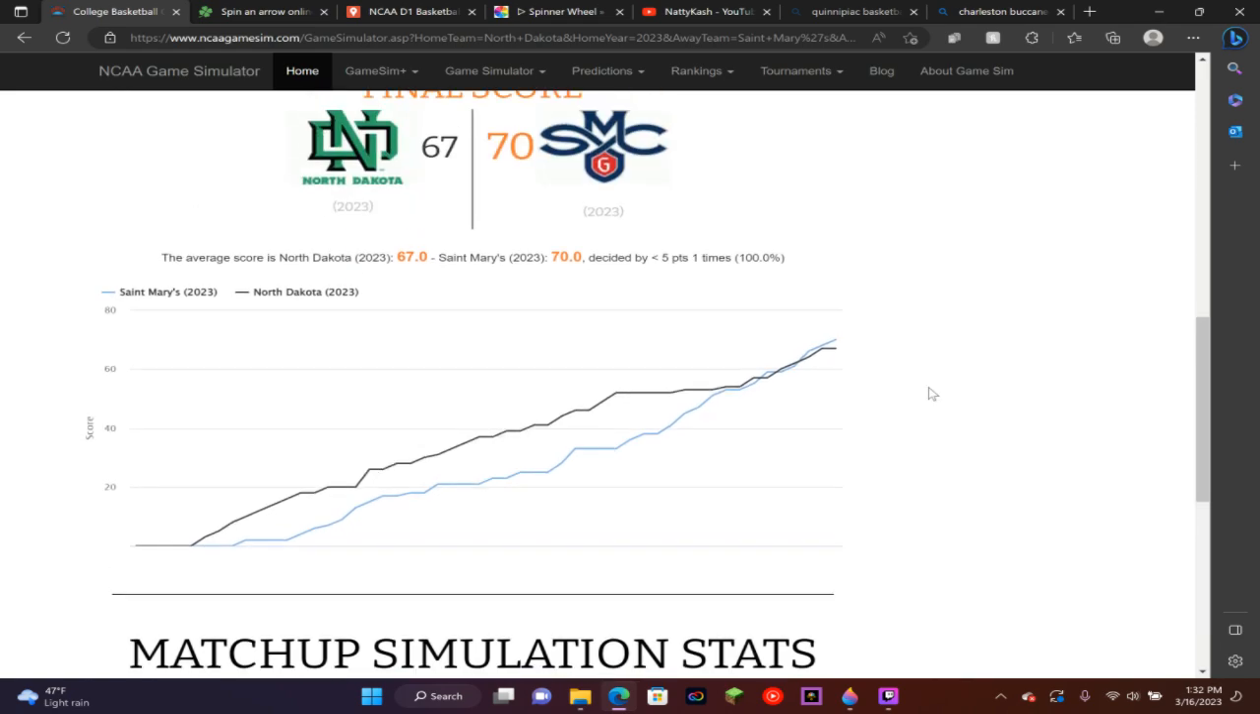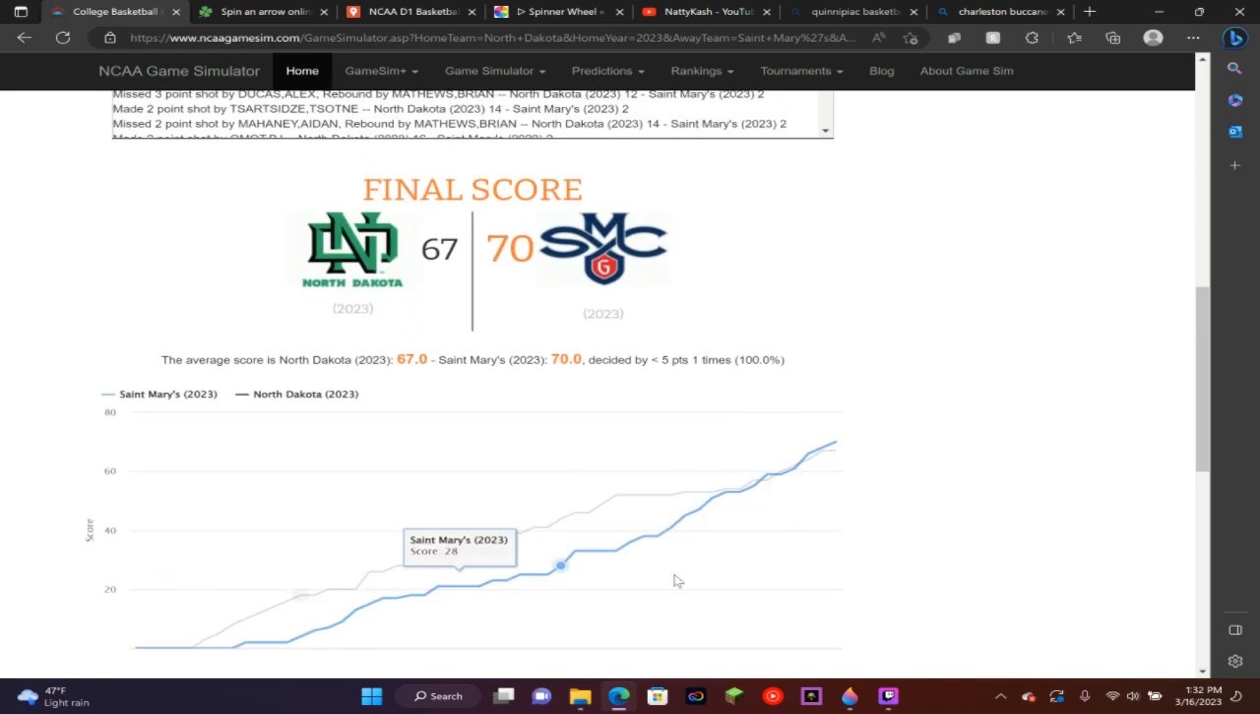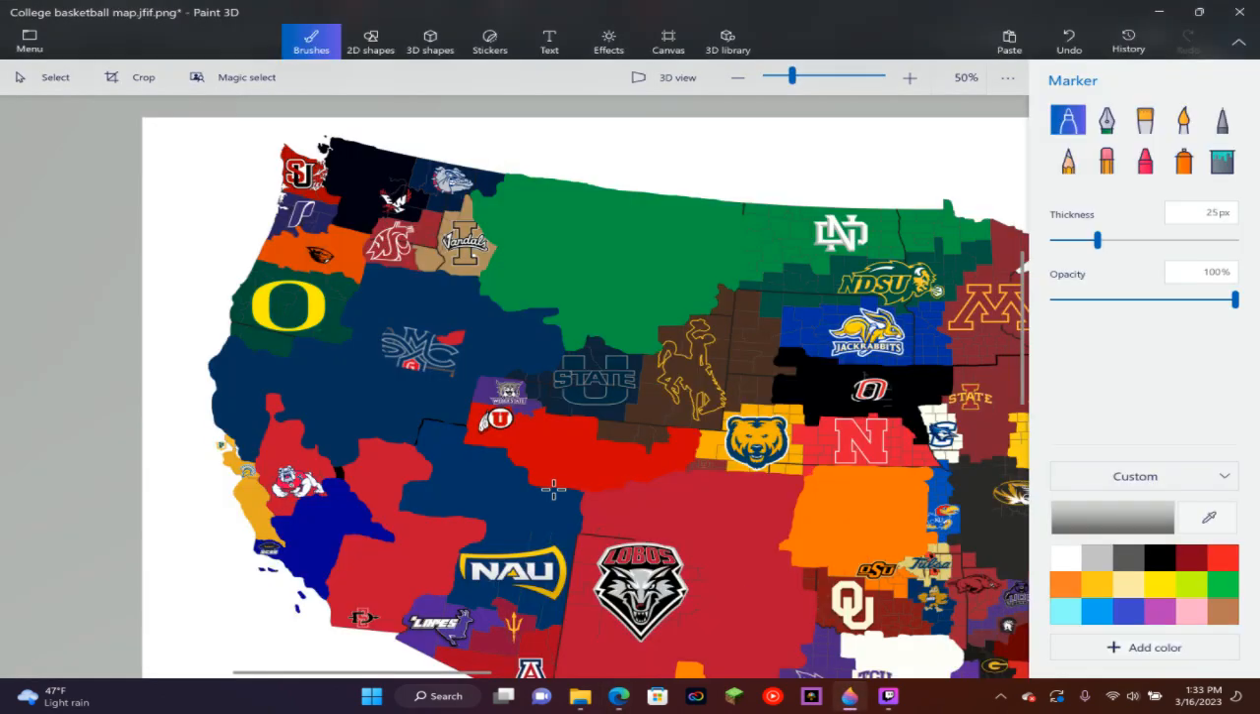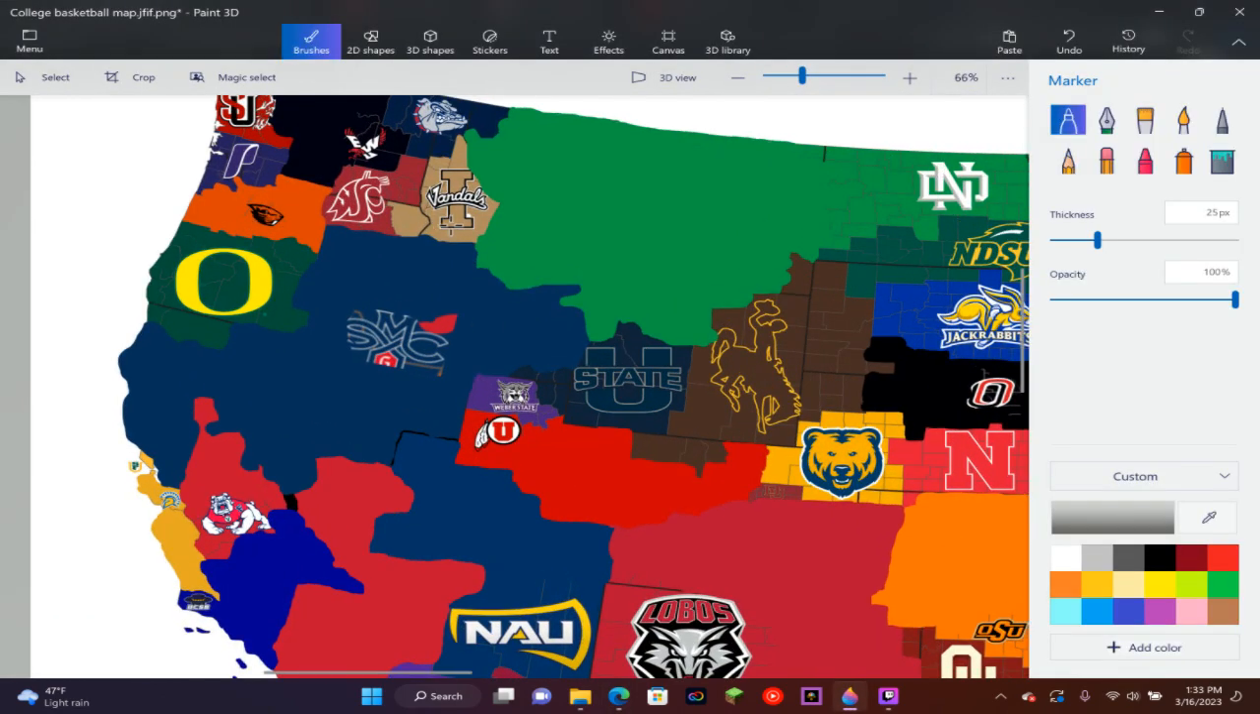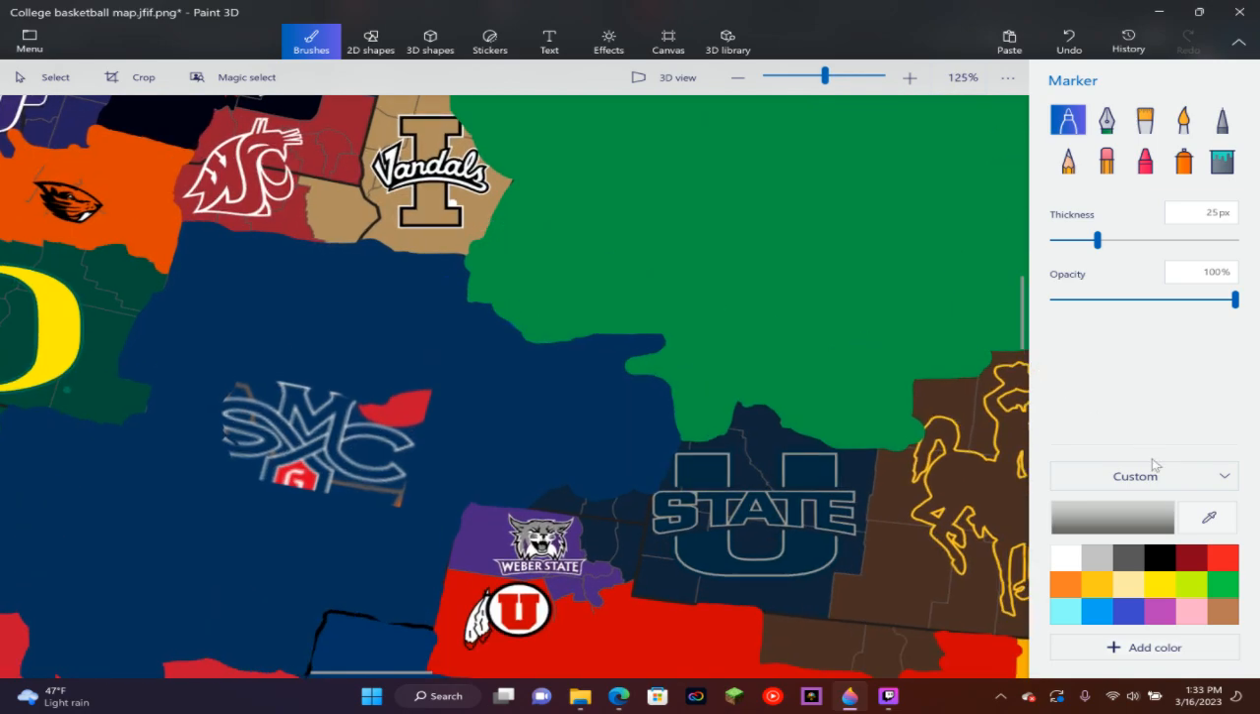They only did one simulation run, which is unfortunate for North Dakota, but North Dakota actually got out to a huge 15, 14, 16-point lead, and then just kept blowing it with a long scoring drought. It let St. Mary's come in, and the better team won. And just like that, we have a massive landmass update.